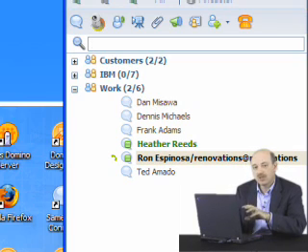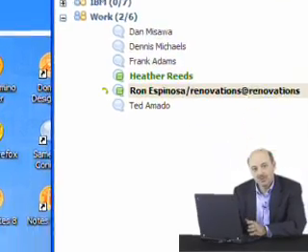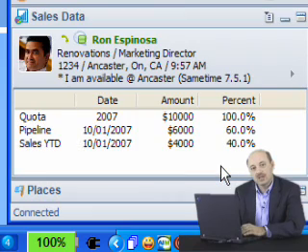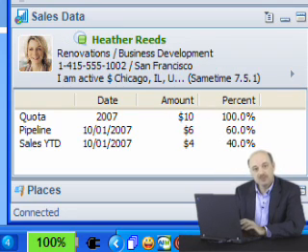And the other capability I want to show is how we can extend the functionality of the Sametime client into what I like to call a real-time business environment. And what I want to do here is show you an application that we built called the Sales Data application. This is an application that actually goes to a back-end service, in this case, a web service, to our sales data information, and based on the person that I select in my buddy list, brings up a real-time view of the sales that person is doing.